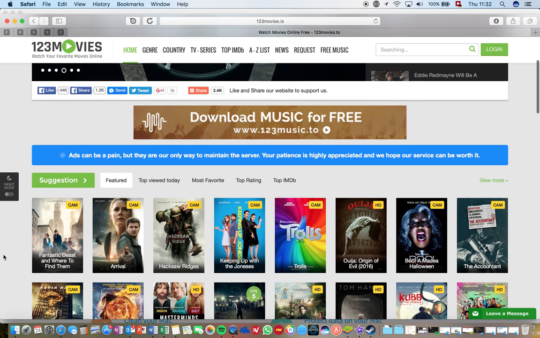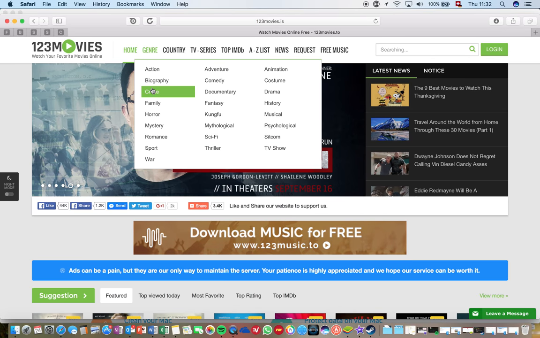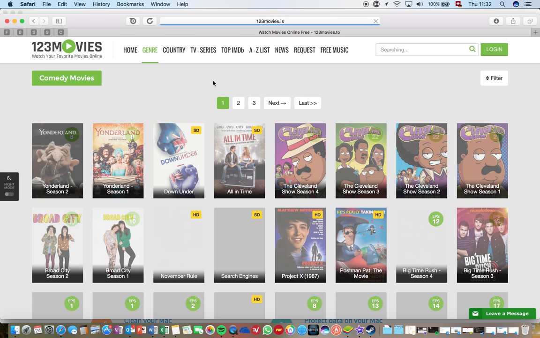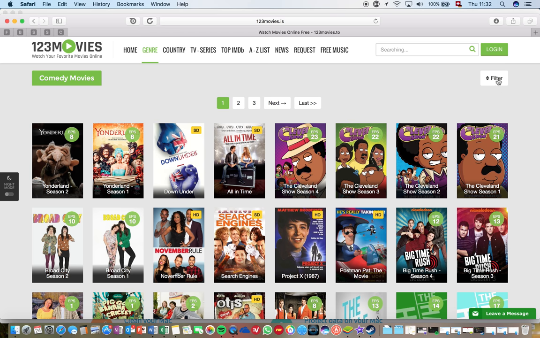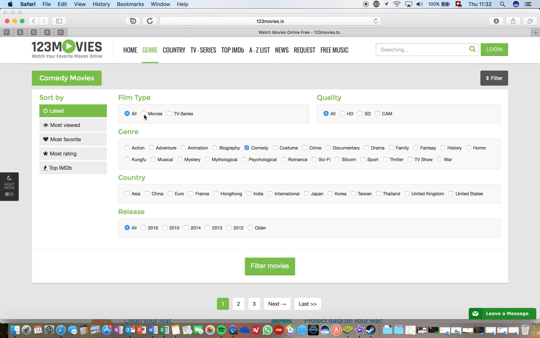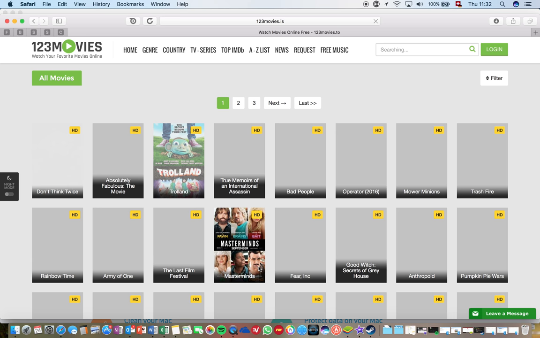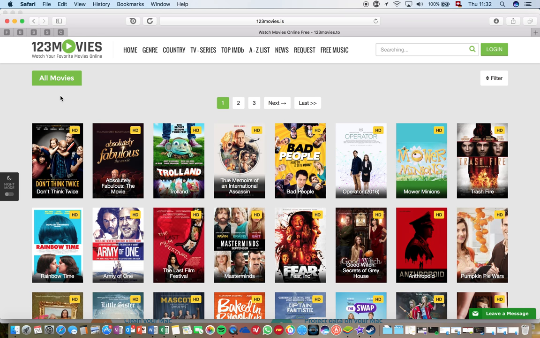So if we go on to genres, for example, comedy movies, we also have a filter option where we can say that we only want movies or we only want TV series. For now, let's stick with movies. I only want to watch movies which are HD. Then genre, we've decided on comedy. Country, we only want Hollywood movies from the United States, and we want new movies which were released in 2016. So that will filter all movies to find the relevant movies for you.